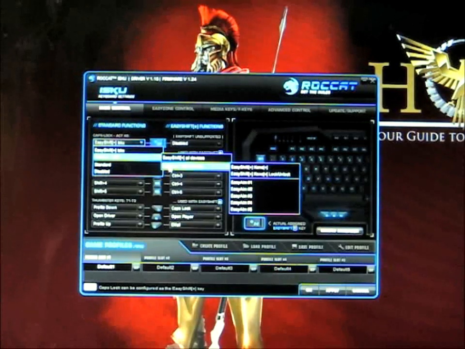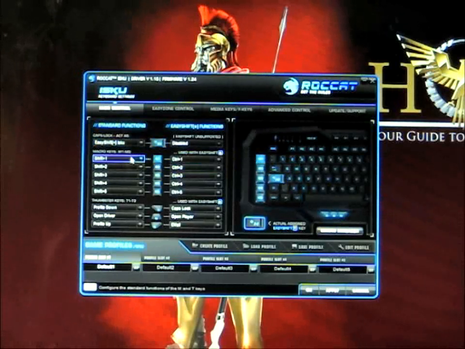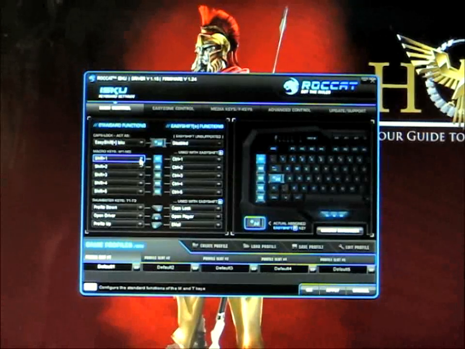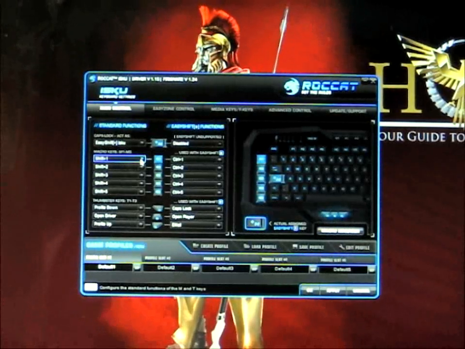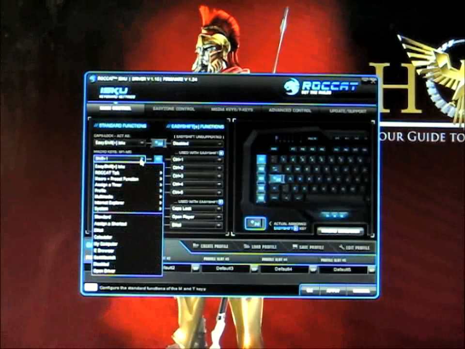For Easy Aim, 1, 2, 3, 4, and 5. Now if you come down here to macro keys, M1 through M5, those are the 5 keys on the left hand side of the keyboard. You can assign different macros like Shift+1, Shift+2, and that sort of thing.